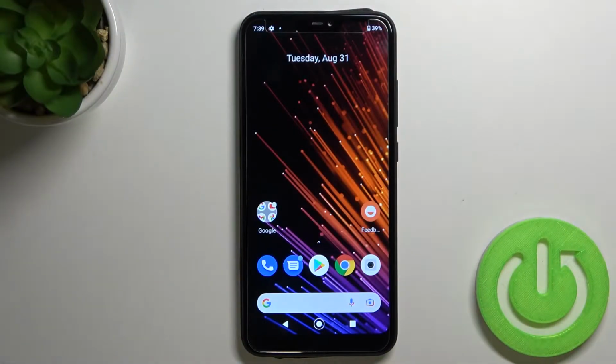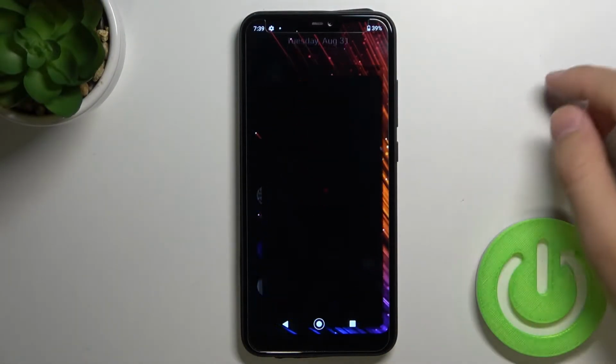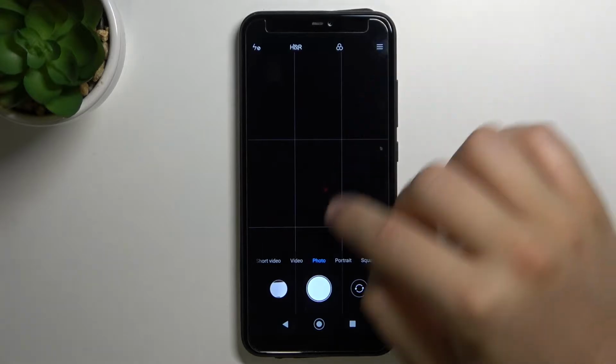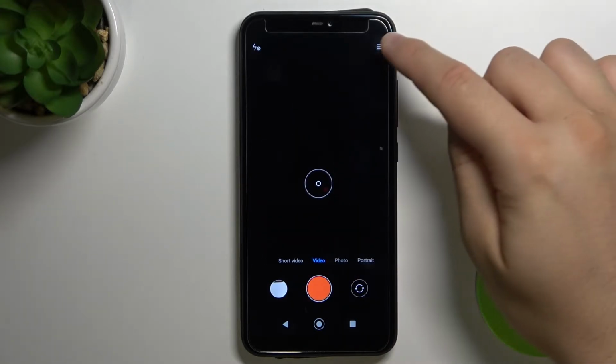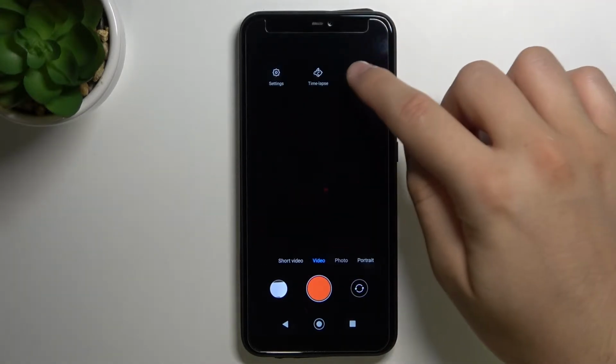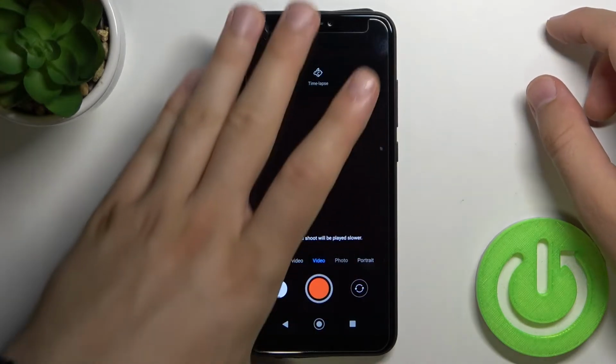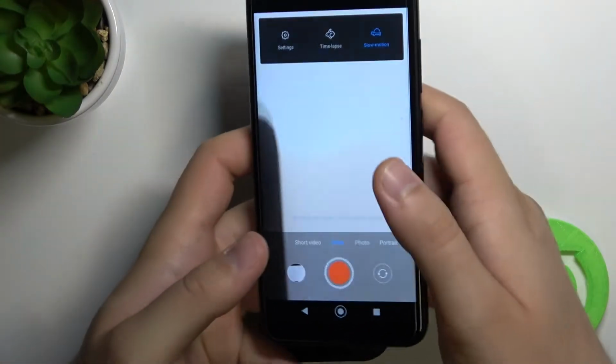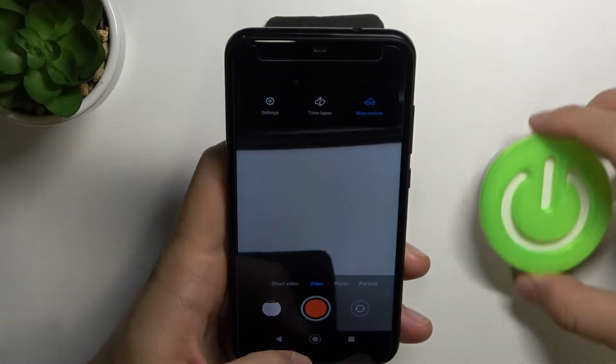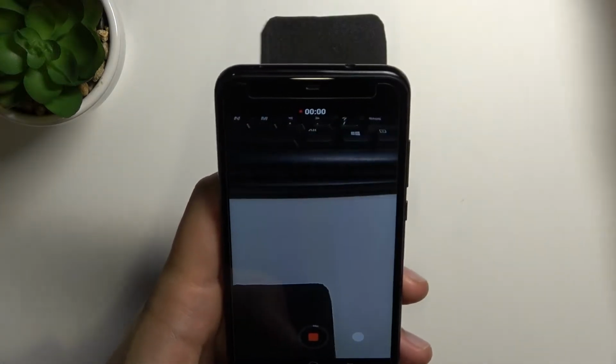Welcome. If you want to record slow motion video in Xiaomi Mi A2 Lite, at first you have to go for the camera, open video mode and then tap on the right upper corner and pick slow motion. When you are here, we can finally press shutter button to record our slow motion video, and that's what I'm going to do right now.